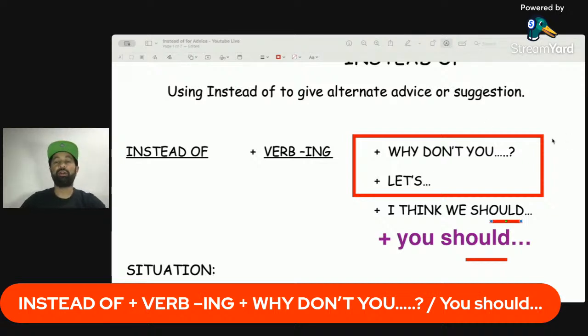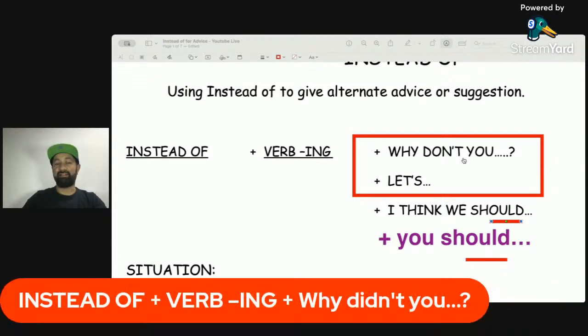Now, we could also use this for the past tense. So instead of why don't you, I might question your idea. So you did something, and I think it was wrong. I think it was an incorrect choice. So I might make a sentence like this. Instead of verb ing, why didn't you blah, blah, blah?